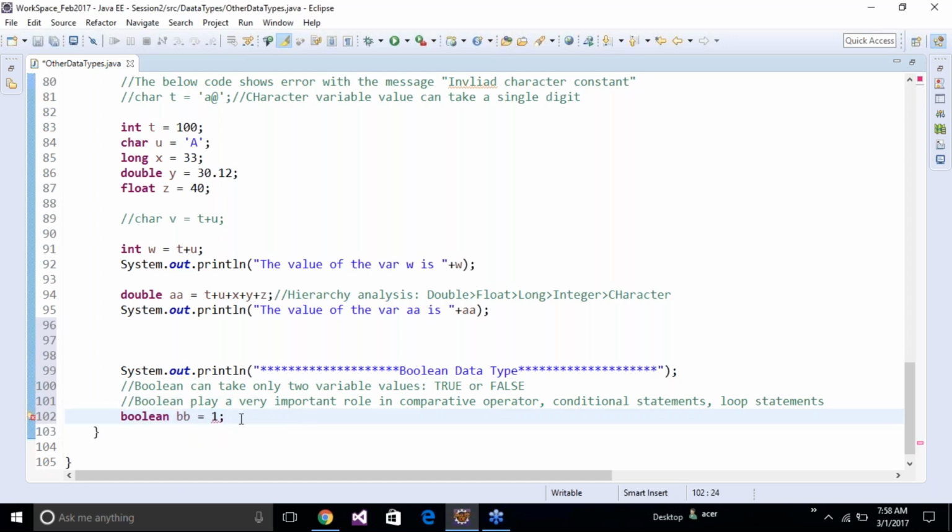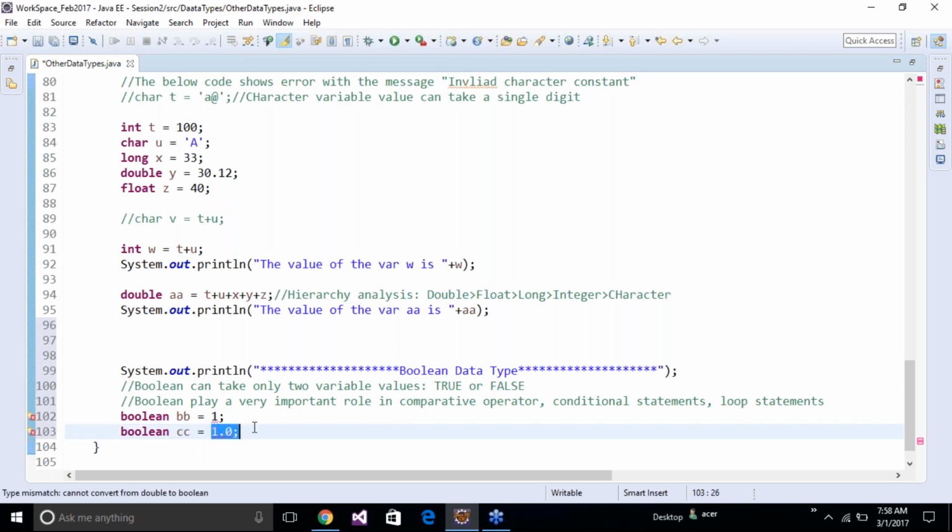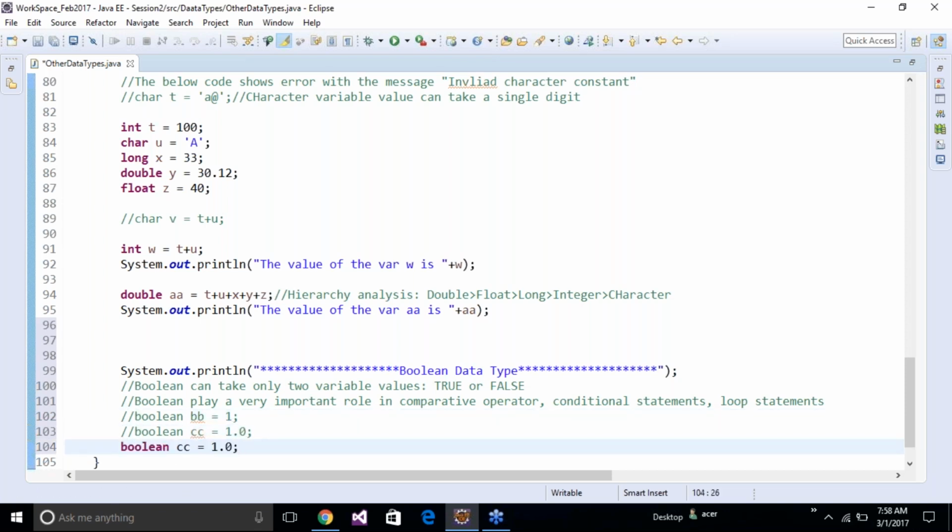If I add CC and put 1.0, this immediately gives: cannot convert from double to boolean. Because when you declare a value with a decimal part in your Eclipse IDE, the compiler takes it as double. So I'm going to comment this. Similarly, if I put boolean DD equal to, for example, within single quotes, 1, what is the type mismatch? Cannot convert from char to boolean. That is what you will get.